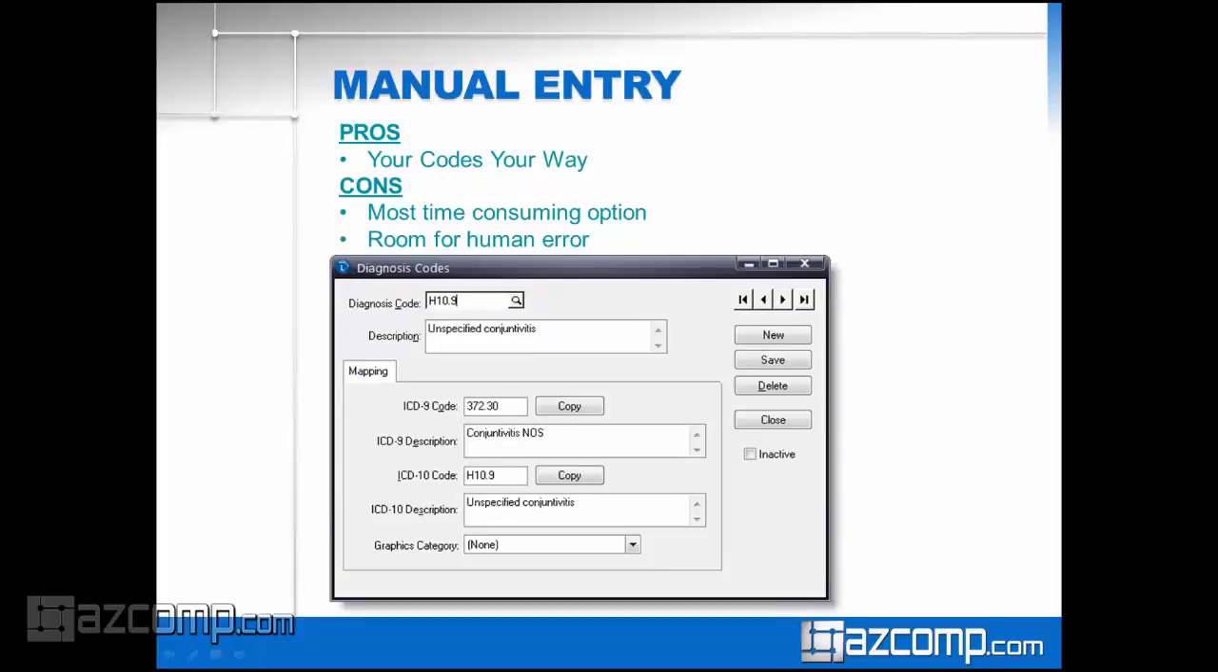So just to review the pros on the manual entry, I think one of the big pros is really your code's your way, right? Like if you're used to searching for it by a certain description, you can always add your own descriptions. You're not stuck with some of those more medical type terms. But on the downside, it is going to be your most time-consuming option, and you are leaving yourself open for room for human error. So if you miskey something, you might be transmitting a code, but it still might not be a code that's going to get paid or rejected.